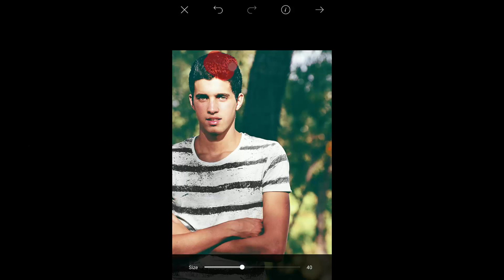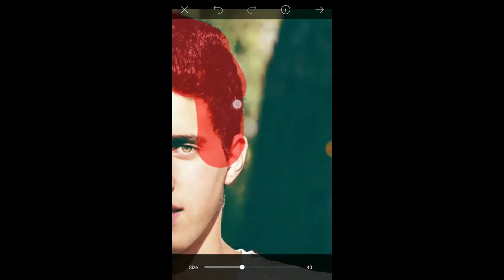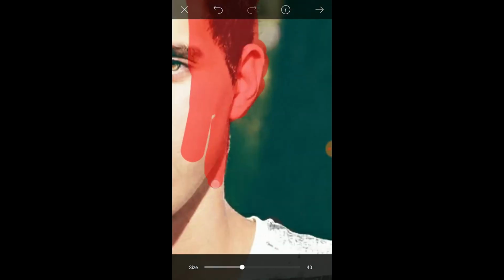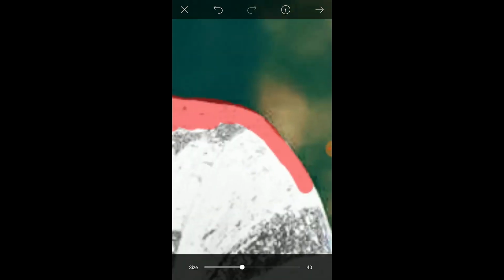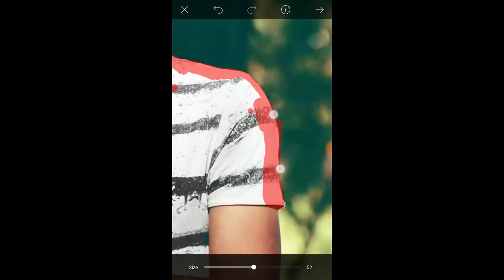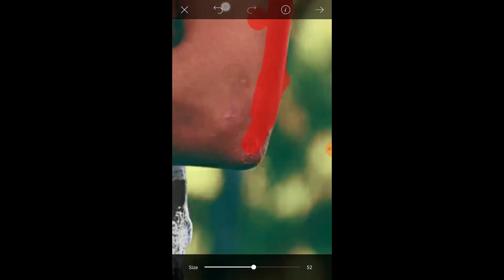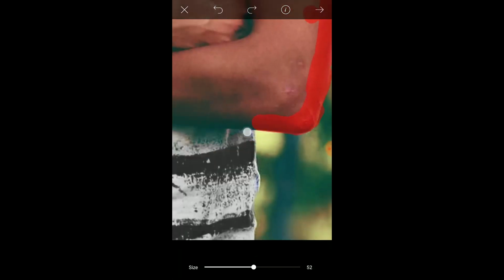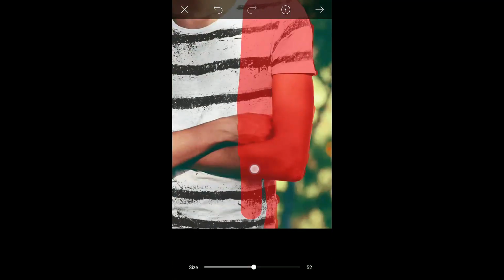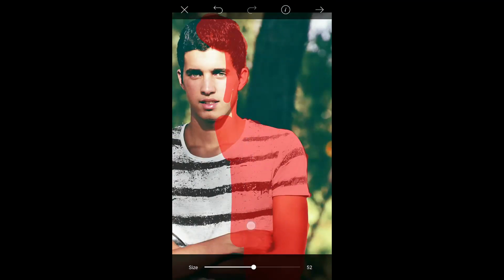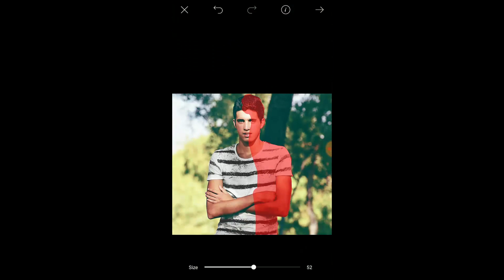Then reduce the size of the brush and brush over the area of the person which need to get dispersed. Don't brush outside the subject. After finished brushing the area which need to be dispersed, click on the right arrow on the top right corner.